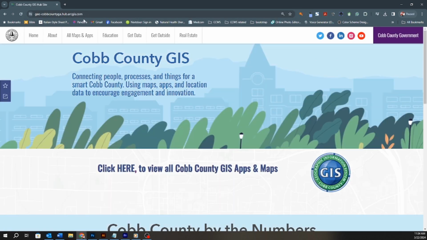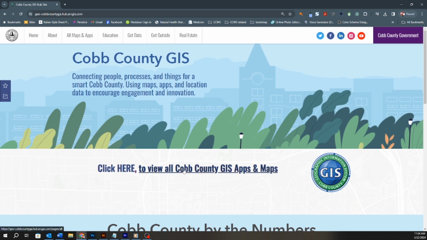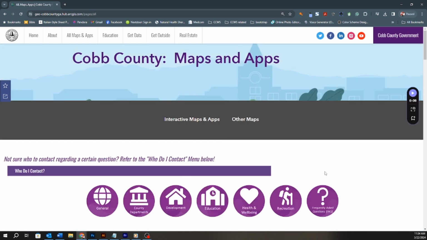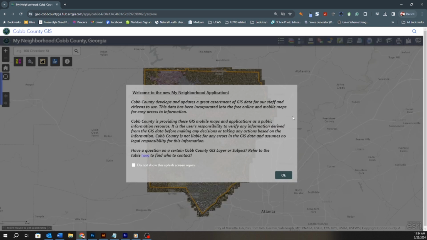Once you're on the Cobb County GIS website, click here on this link. Then scroll down till you see My Neighborhood Cobb County application. Then click on it. Once the Cobb County GIS website loads, click OK on the disclaimer.